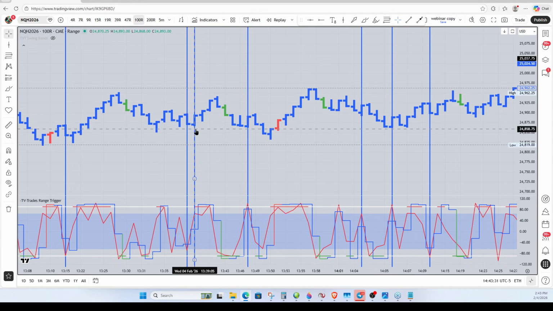I'm sorry, this one right here. This is up here. You would have sold the open of this bar right here. You would have sold the open of that bar. So that one actually dropped. Let's just look at the bar.